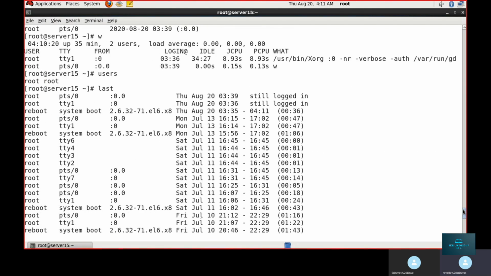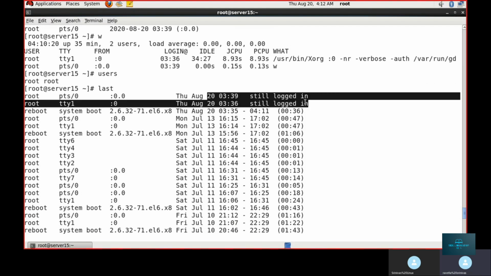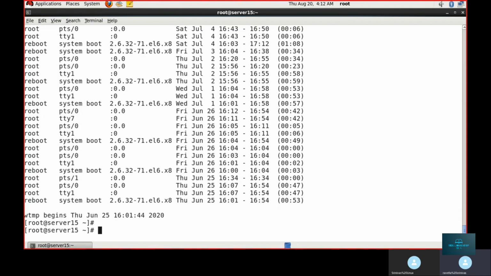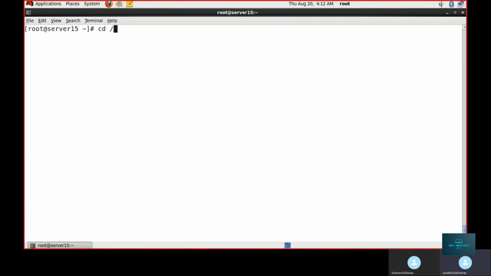Today is August 19th, and it shows still logged in. See, August 19th, this is the time in our system, still logged in. In real-time scenarios, servers may run without reboot for 3 years, 5 years, 10 years, and it will display the entire information. From an interview point of view, they will ask the question: when you give the last command, from which file does it read the information? Go to the log directory.